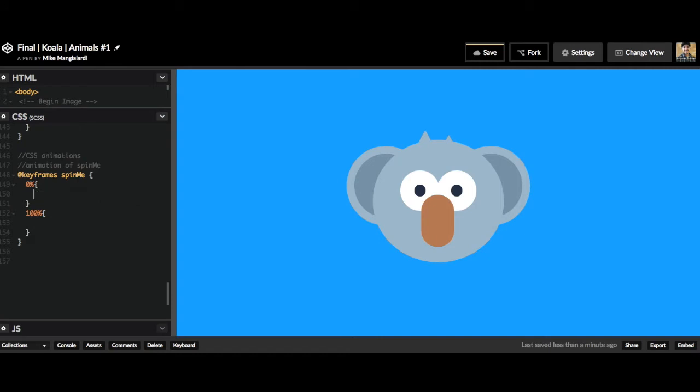So for this example, for our spin me, let's go ahead and do transform: rotate, and start off at 0 degrees. So when we start off, we're not going to have rotated our ears at all. However, when we get to 100%, we want to have a full 360-degree spin. So if you take a look at the ears, they are moving in a circular fashion, and they could almost look as if they're wiggling. So that looks good, and that means that our animation is working correctly.